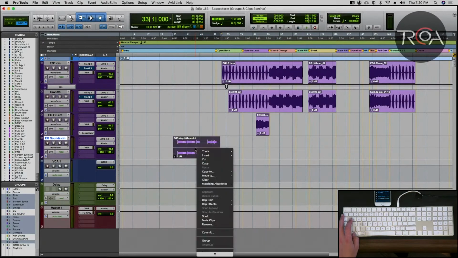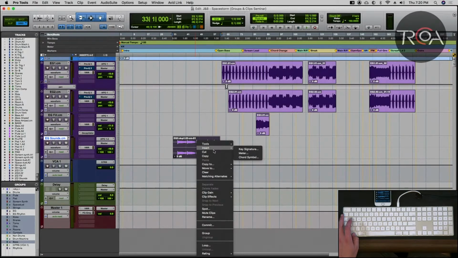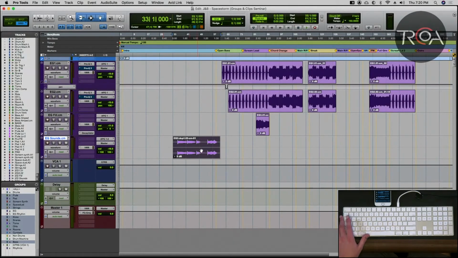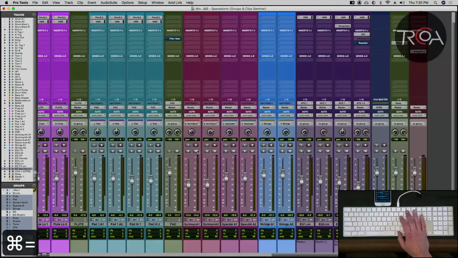So I'm sure you could probably duplicate by right clicking, I would assume too. Nope, doesn't look like I can duplicate from there, which is interesting. I've never done it through right click. I just figured they might have had a menu way to do it, but Command D and Option drag will let you do both of those. So that is the overview on groups and clips.